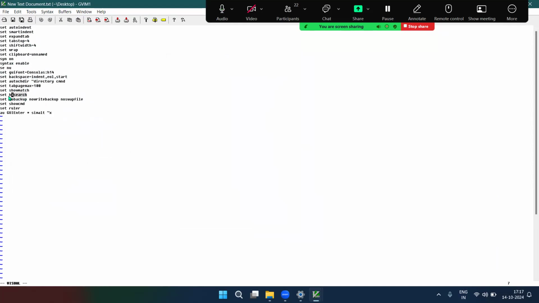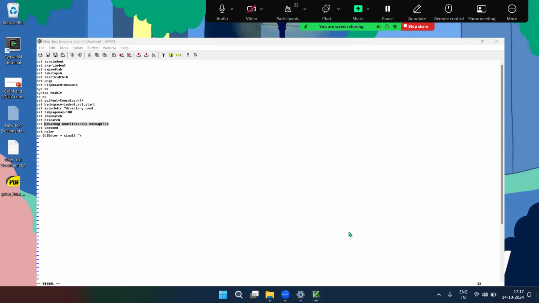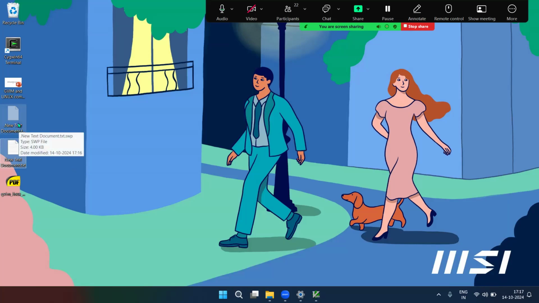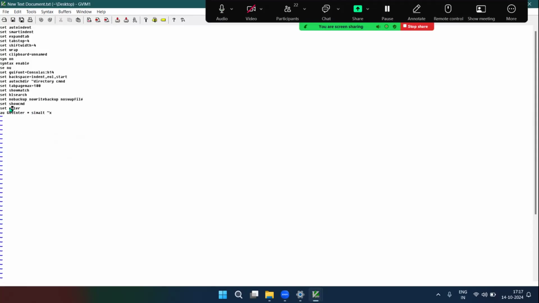Highlight search: when you are searching, you need to highlight. I'm confident enough that I don't require backup and swap files. Whenever you open some Vim file, suppose I have opened this in Documents, there is some extra file of type swap. I don't want these swap files also. I am setting ruler. Ruler means you will see the line position and column position. Again, I am using some command for Windows that will enter into full screen mode. These are all the commands I require by default.